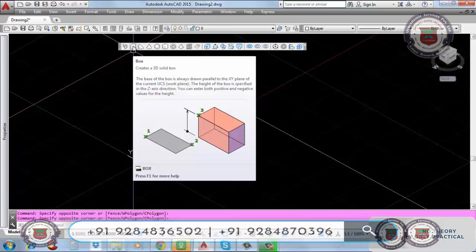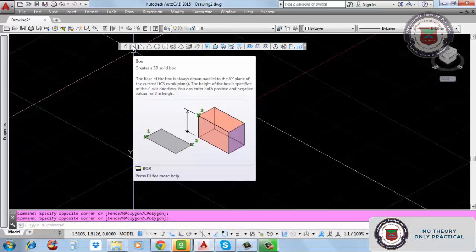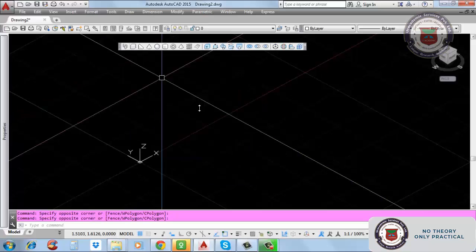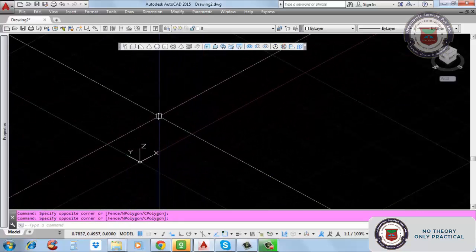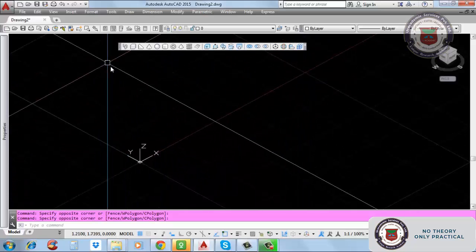Let us see. Box: create a 3D solid box. The base of the box is always drawn parallel to the XY plane of the current UCS. The height of the box is specified in the Z-axis direction. You can enter both positive and negative values for the height. For all the commands you can see the description and how to use it in the toolbar.